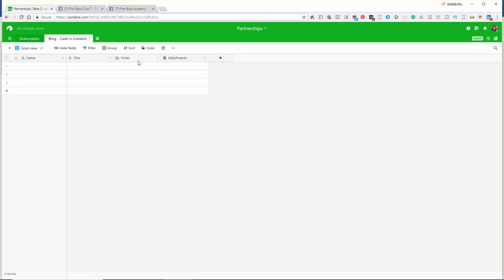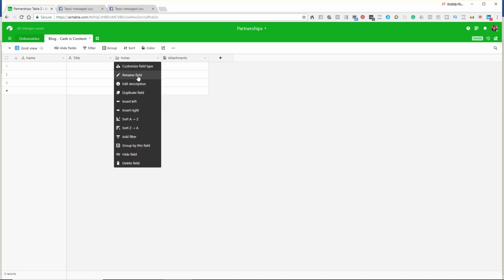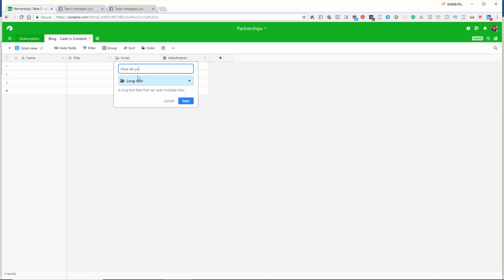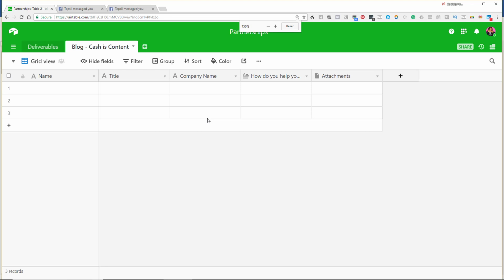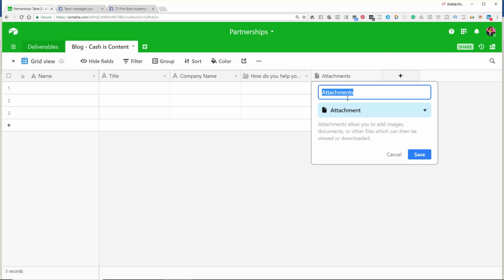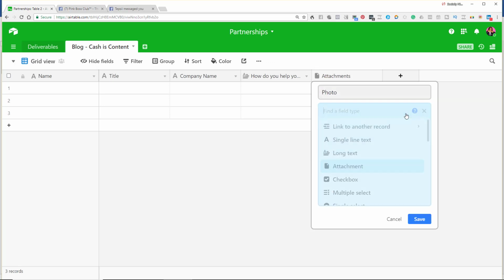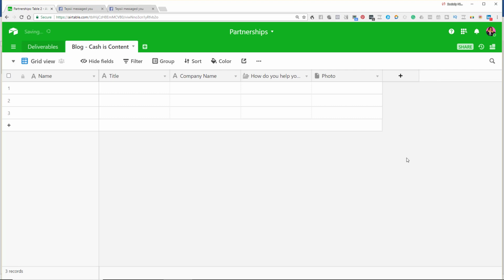Notes is already there. So, I'm just going to rename this to How do you help your clients? Hope this makes sense to people because if I just say what do you do, people can write anything. And this is going to be the company name, right? I'm just right-clicking to add each of these. So each of the A's means it's single line. And actually, let me zoom in. This might be easier. This means it's multiple lines, okay? So the attachment is going to be a photo. I could have added a new field, but these are already here, so I'm just renaming.